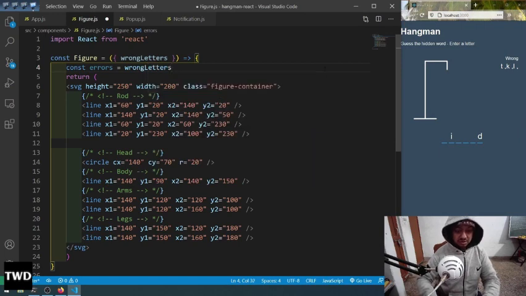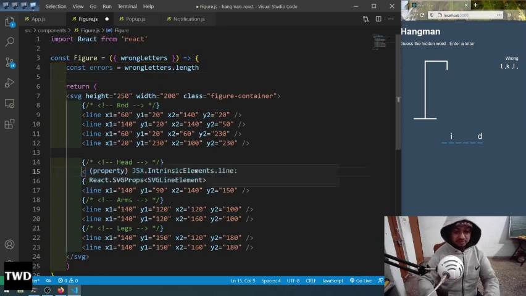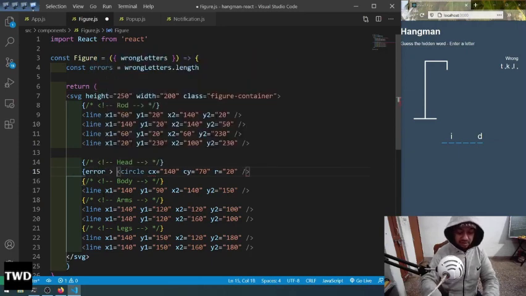Wrong letters dot length, I will not press the enter now. Okay, wrong letters dot length. Okay, now it is okay. So head will be shown when error is greater than 0. Head will be shown, and it will be completed here.